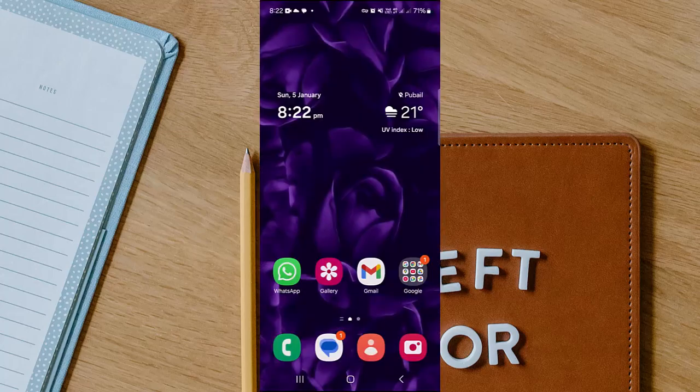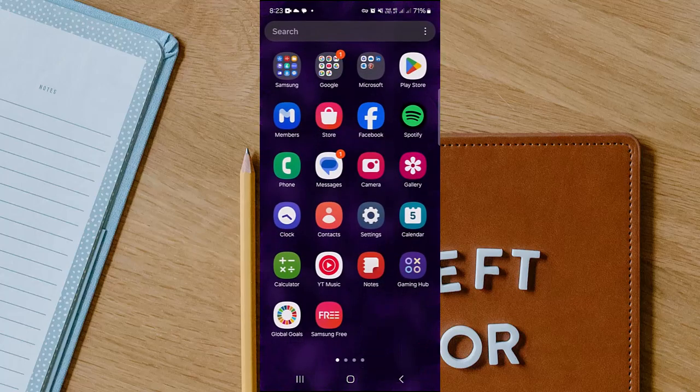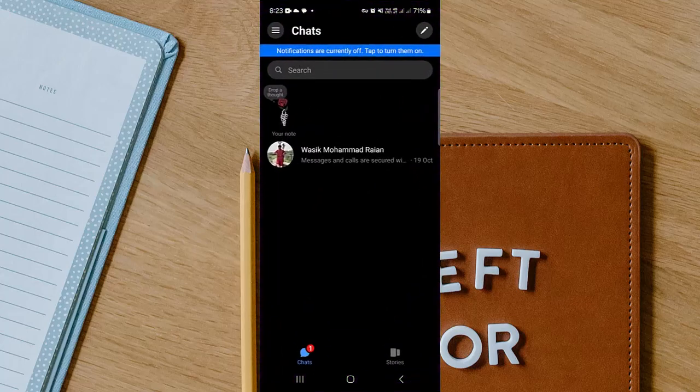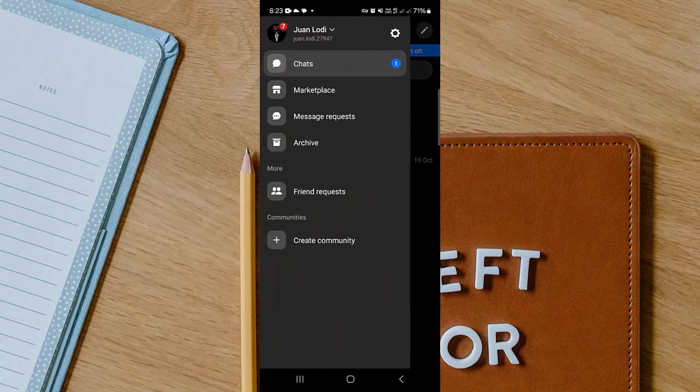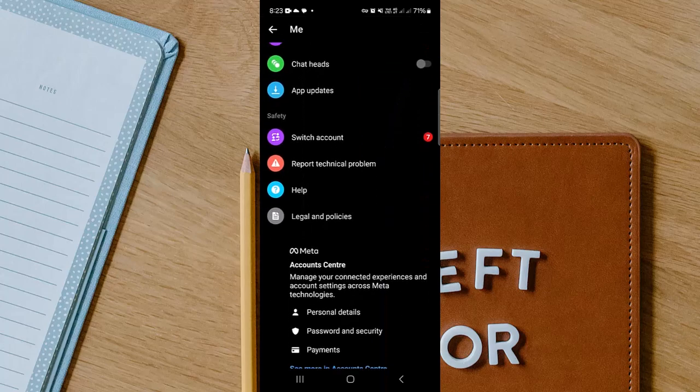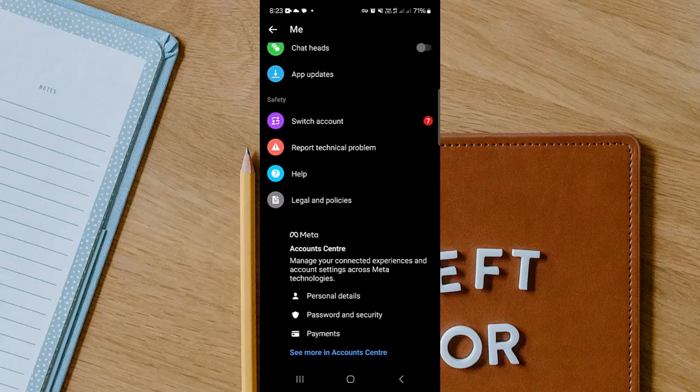In today's quick video, you are going to see how to log out of Messenger. So to do that, let me show you. Head over to your Messenger application and go to the three lines icon on the top left corner. And here go to the settings icon. And if you scroll down slowly, you won't find the option of logging out.